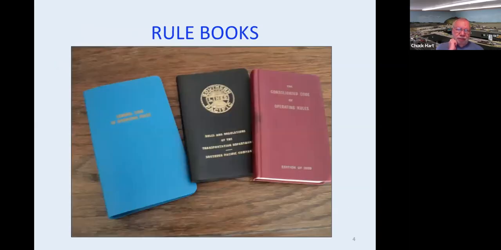So rule books. Rule books are an interesting piece of material because they are almost railroad specific. If you take the General Code of Operating Rules, that's the book on the left, that blue book, and it's hard to read the text because the text is in gold. For some reason, they like to put gold text on their books. I don't know why, but it makes it hard to take pictures. So the General Code of Operating Rules is a book that certain railroads buy into.